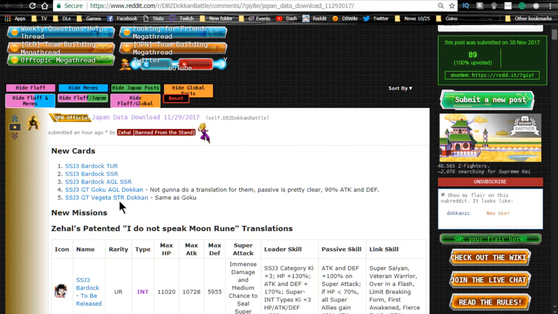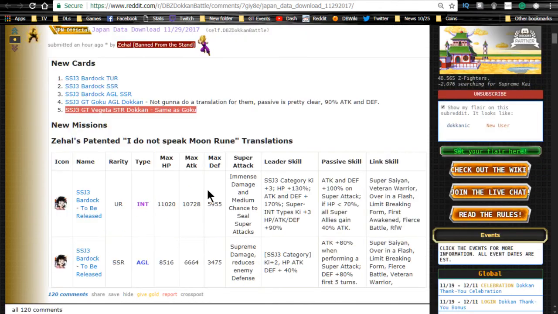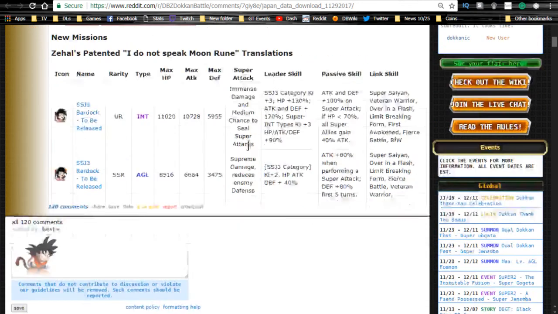We also have the new Dokkanic for the Super Saiyan 3 Agility Goku, the Kid Goku that we've been waiting for to Dokkan Awaken. We were kind of hoping he was going to get the Great Ape link, so that he could be Super Saiyan 4 Vegeta's best linking buddy, but unfortunately, I'm pretty sure he doesn't have the Great Ape link when he Dokkan Awakens. But we also have the Super Saiyan 3 Vegeta STR Dokkan Awaken, the same as Goku. We're going to go over their passives in a little bit as well. So we're going to go ahead and talk about it right now.